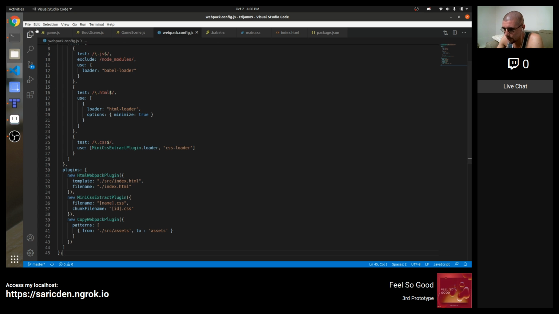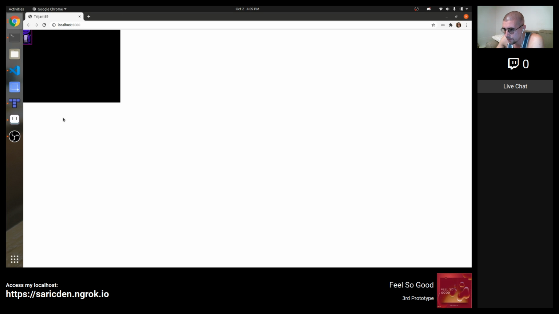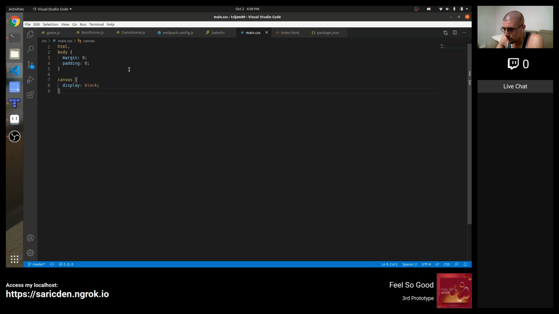First thing I want to do is throw in a little bit of CSS just to make sure the game is full screen. Margin 0, padding 0. And then we also want to say canvas will be display block, just to get rid of the white space that surrounds it otherwise. Okay, got that in place. Now, let's take a look. Yep, so good.